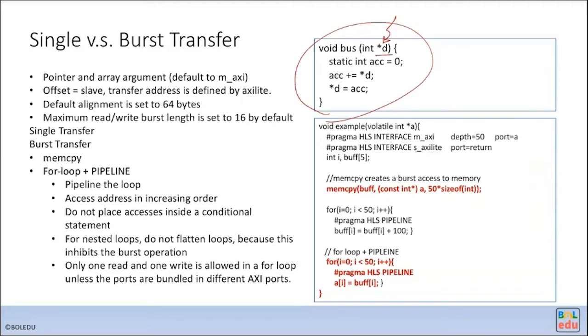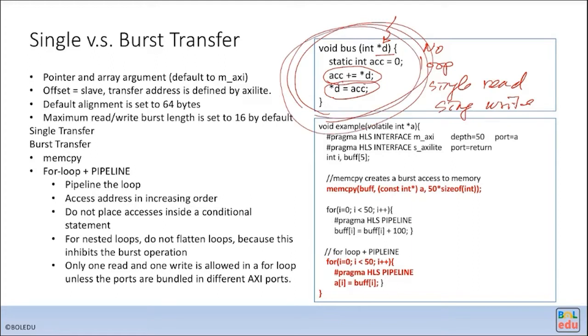Okay, let's look at this code. For this code, you will see that there's no loop here. So that's only a single access, single read, and single write. You read a single 32-bit data, and later on write 32-bit data. So if you write the code in this way, then the DRAM will be very inefficient.